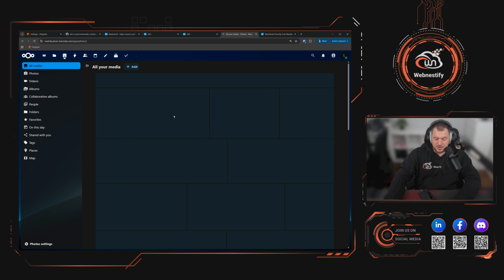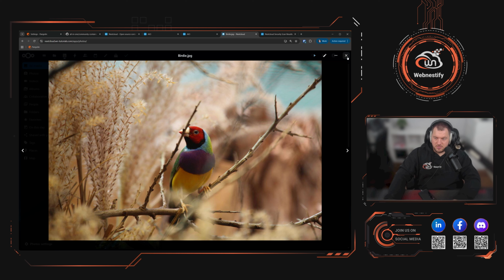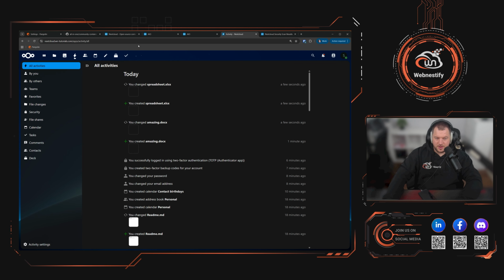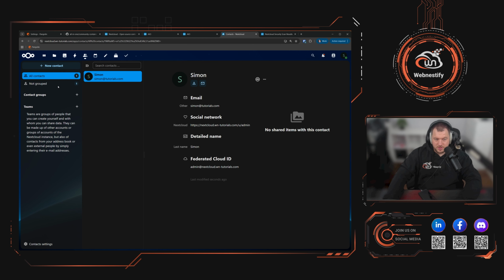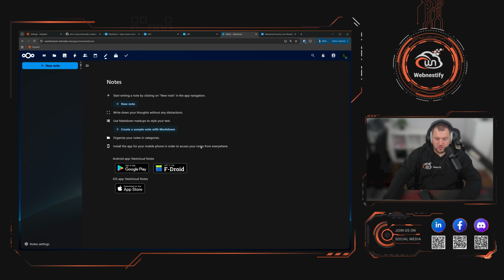Then you have some photos, and this is completely perfect if you want to store your photos in Nextcloud, or you can also use another great application called Immich for your media. Then we have activity here, which will show all of your users' activity because you are admin. Then you have contacts, which you can import. You have notes, where you can start writing a new note. You can do this also on Android or iOS, where you can download the applications.